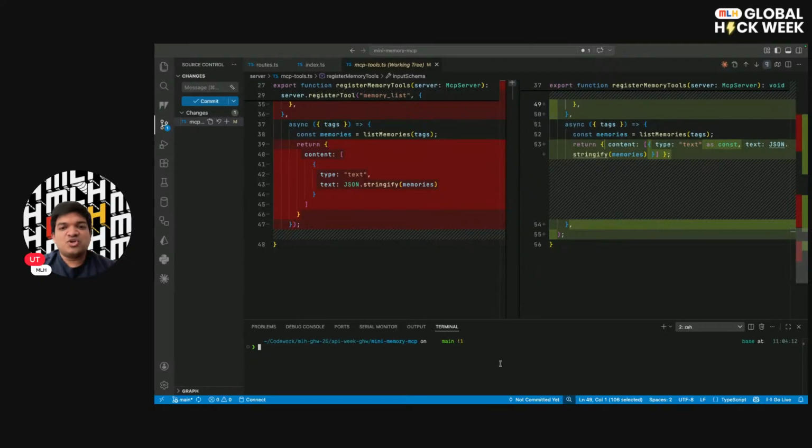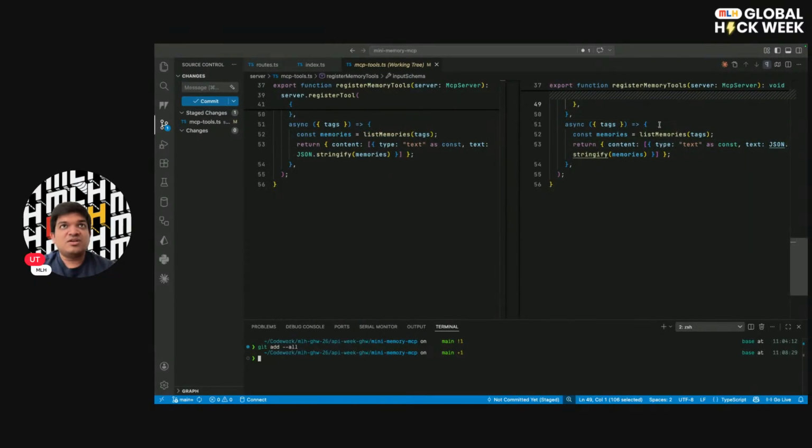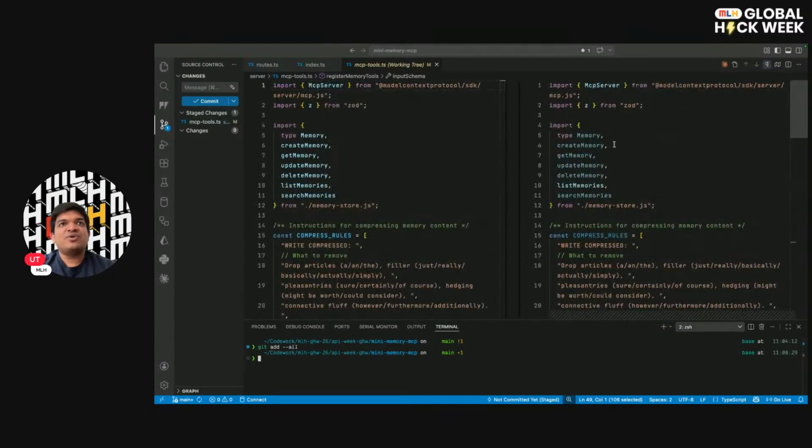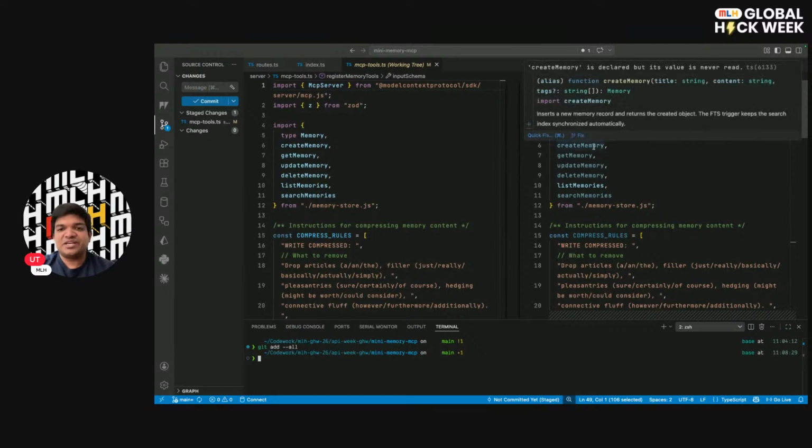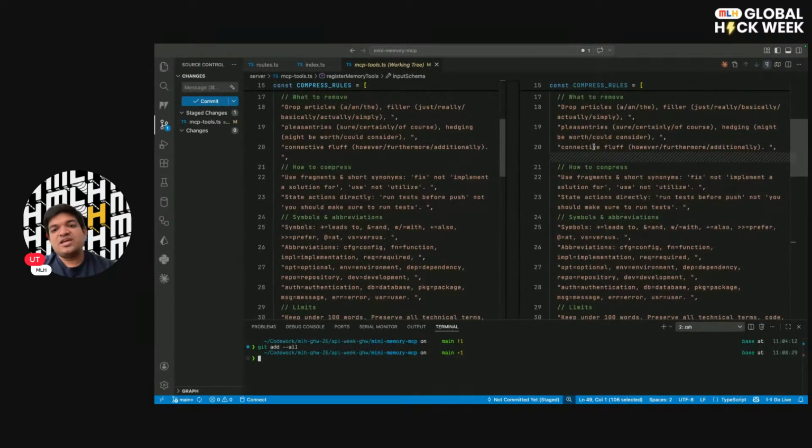So I guess I'll push this out so that you all can take a look at the latest commit, and then we'll add a few more tools. Ideally, we have just done the list memories, but we have search memory tools, delete memory, update memory, get memory, and create memory. So we'll try all of this. We'll add MCP, which can be accessed by Copilot as well. Currently it is not. We have to add that.